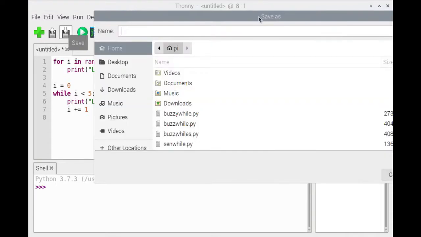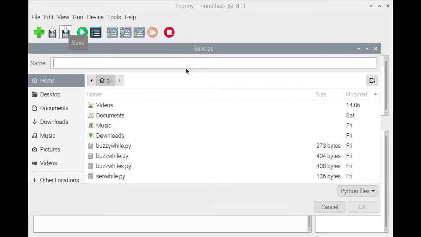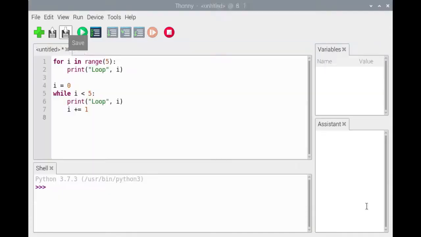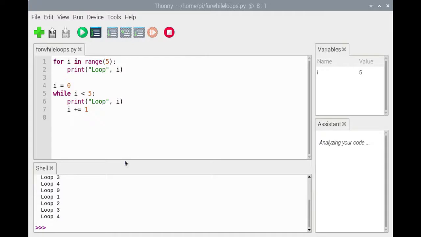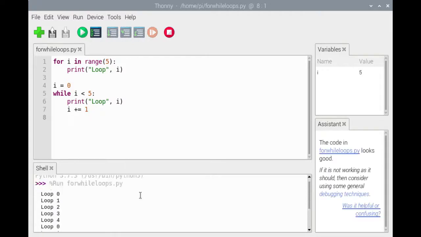We'll save the script. And run it. Although the for loop version is several lines shorter, the output is identical for both the while loop and the for loop.